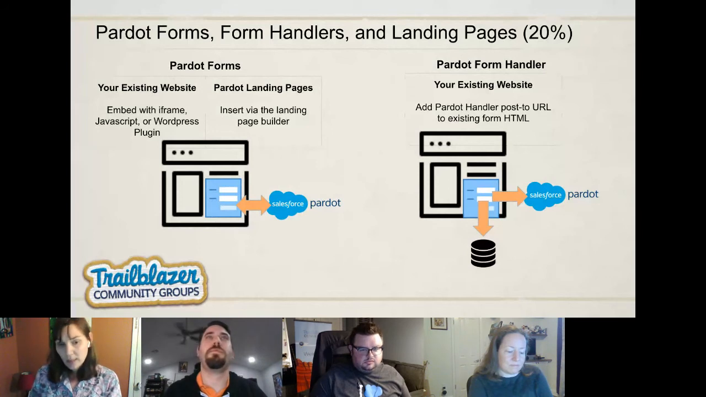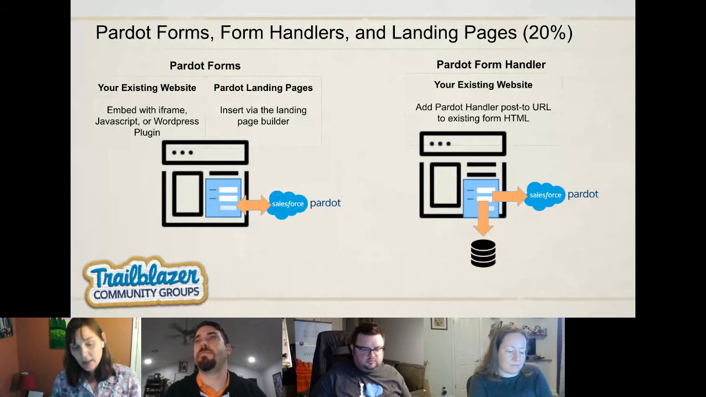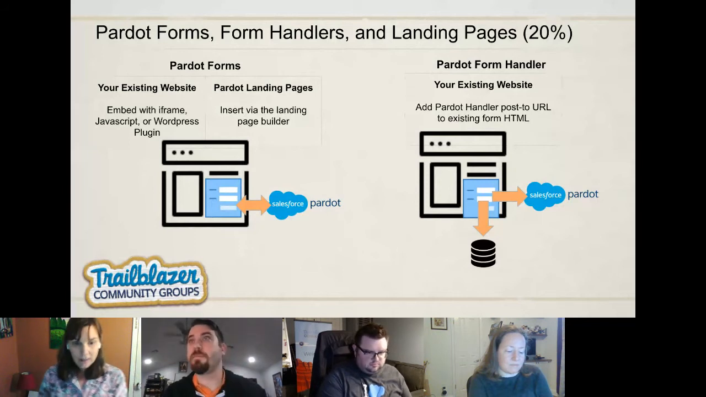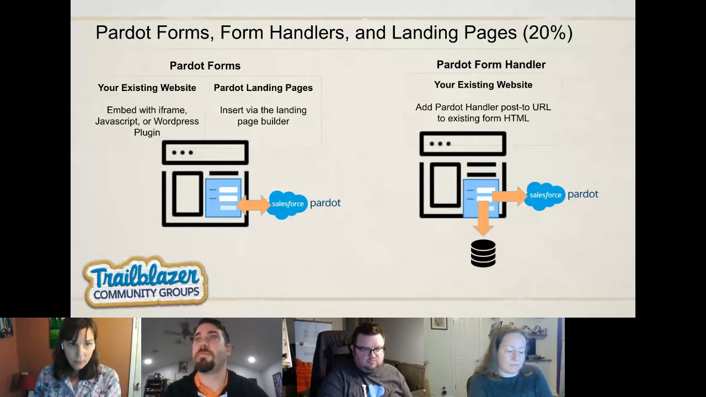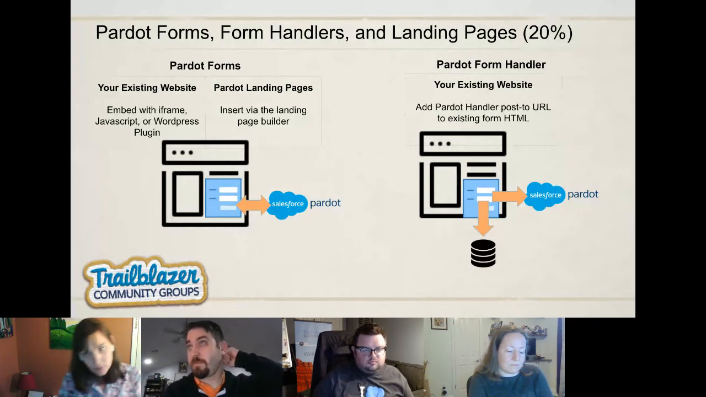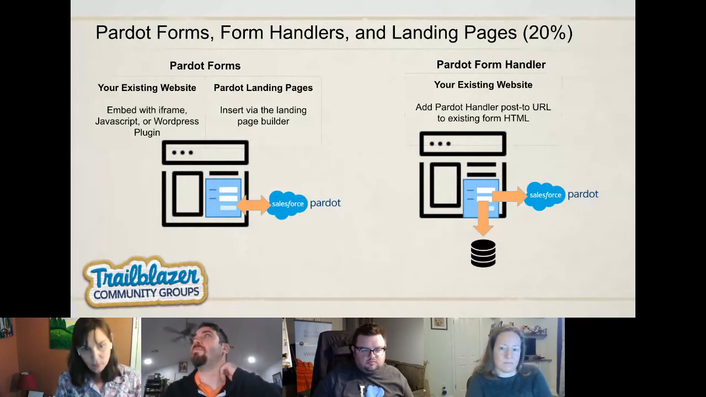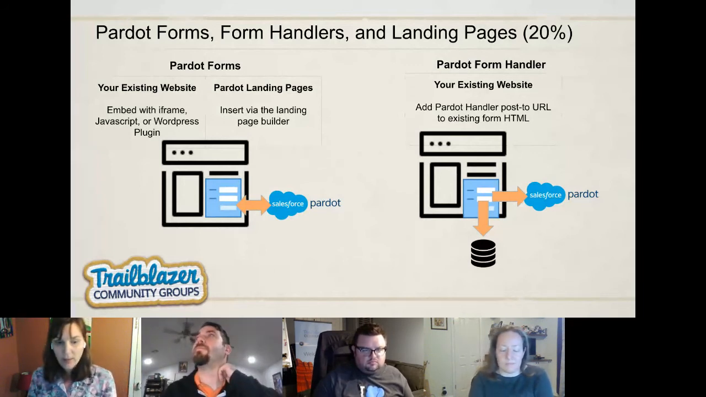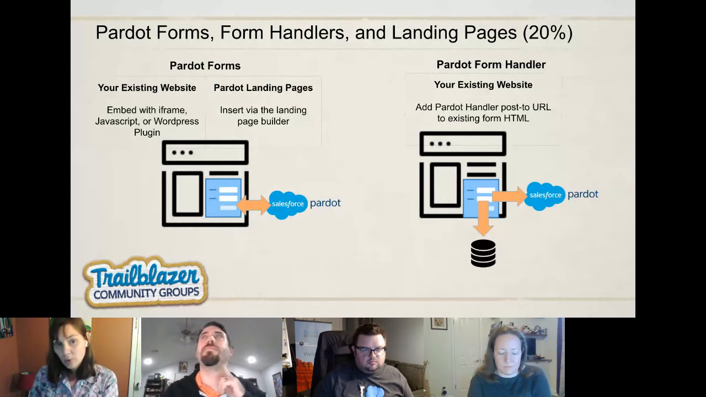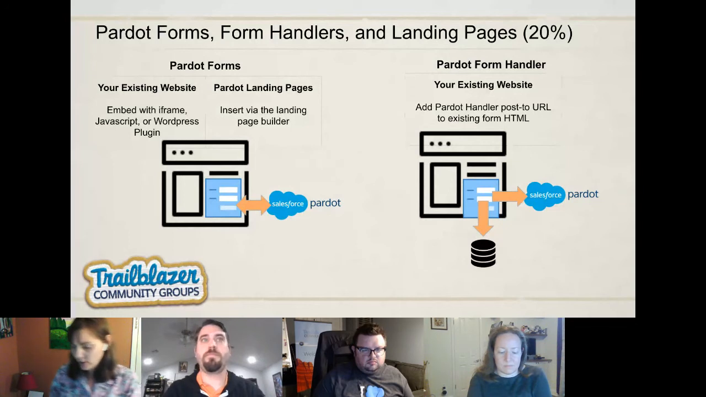Alternatively, you have a form handler, and essentially what you're doing is taking a line of code from Pardot and adding it to your existing form. So you don't have to redo your entire website with new forms. You just have to update it so that the data can post to Pardot as well as your database or wherever else you're capturing data.